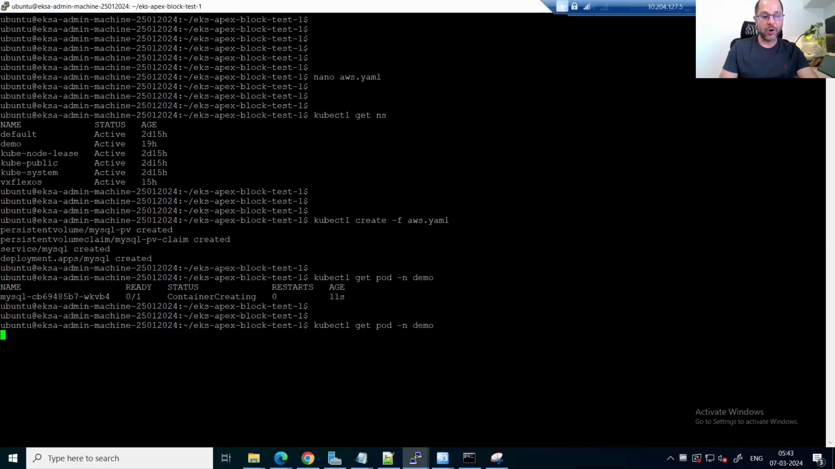Let's see if the pod has been created. You can see that the pod is already created, which means two things have happened. The MySQL instance has come up. Second, the CSI driver is working perfectly, because if the CSI driver was not working, you would not be able to attach the volume to the MySQL pod, and hence the pod creation would fail. Okay, so let's understand that.